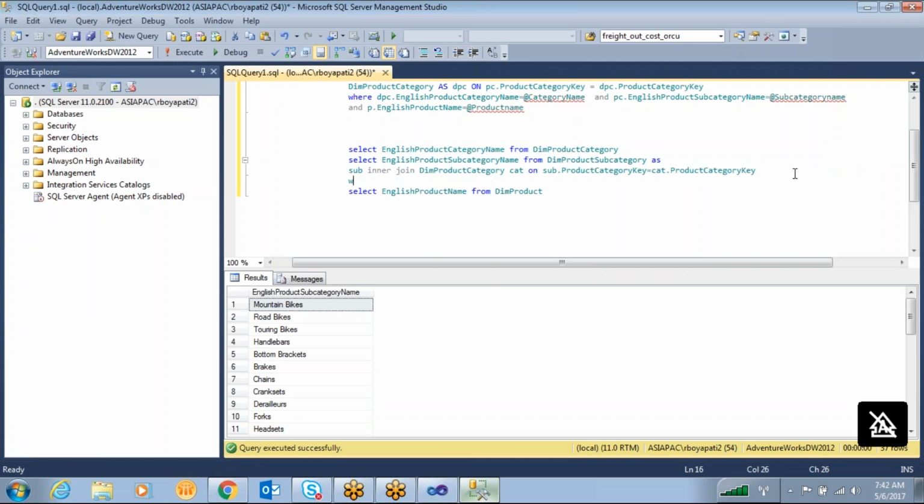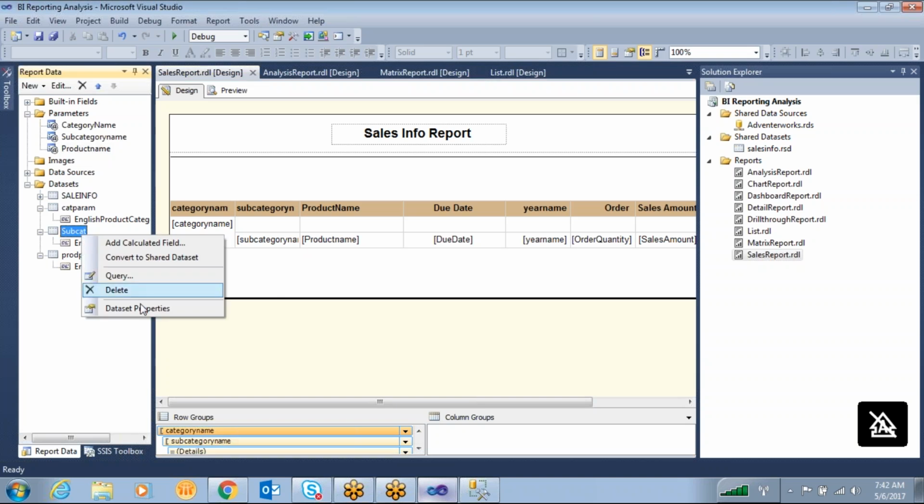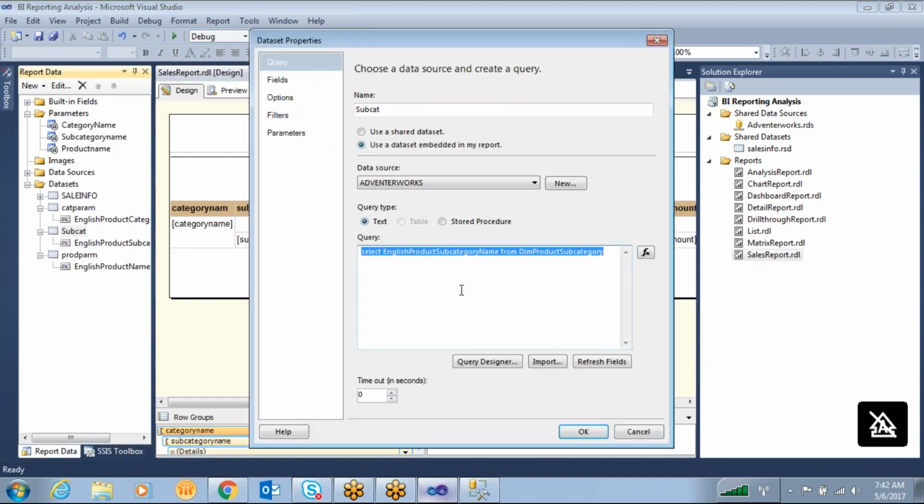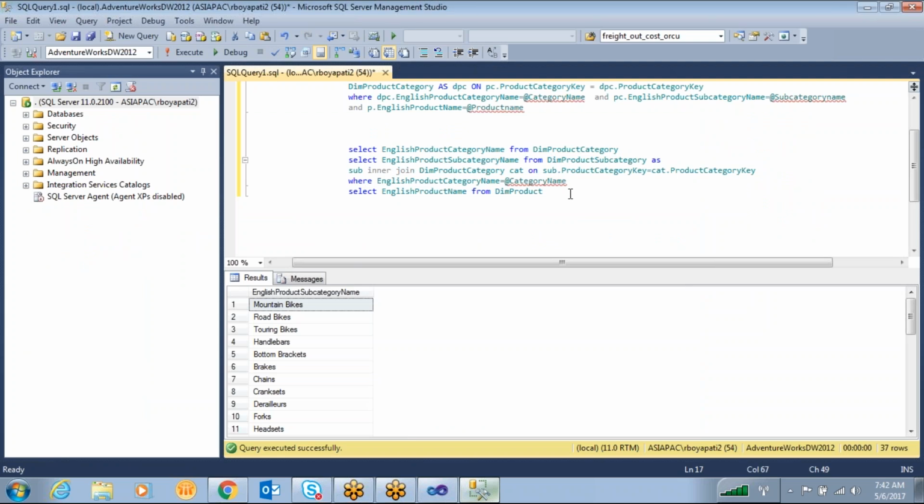Now I want to put a where condition on this subcategory query. Whatever category you are selecting will filter this query. Control C. And under the subcategory, just change this one. Click OK. Whatever value you are selecting for the category name will filter the subcategory data set, and it comes to the product as well.